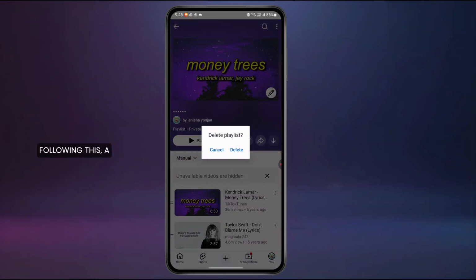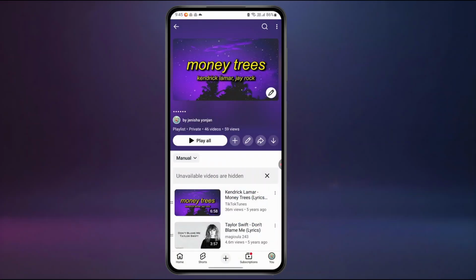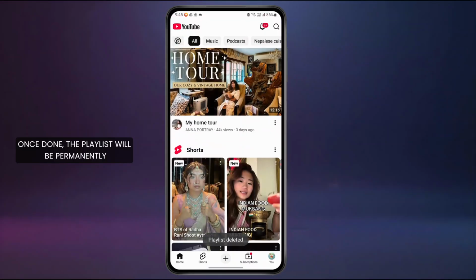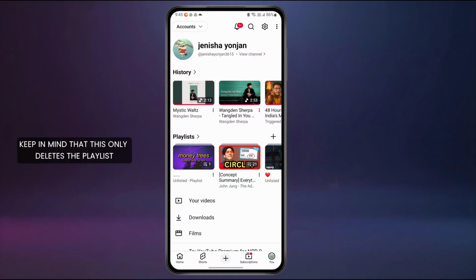Following this, a confirmation prompt will appear. Tap Delete again to confirm. Once done, the playlist will be permanently removed from your YouTube account. Keep in mind that this only deletes the playlist itself and not the videos inside it.